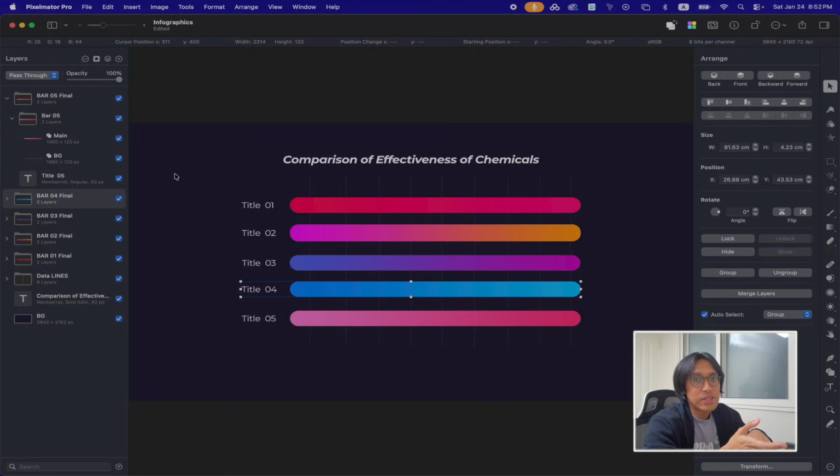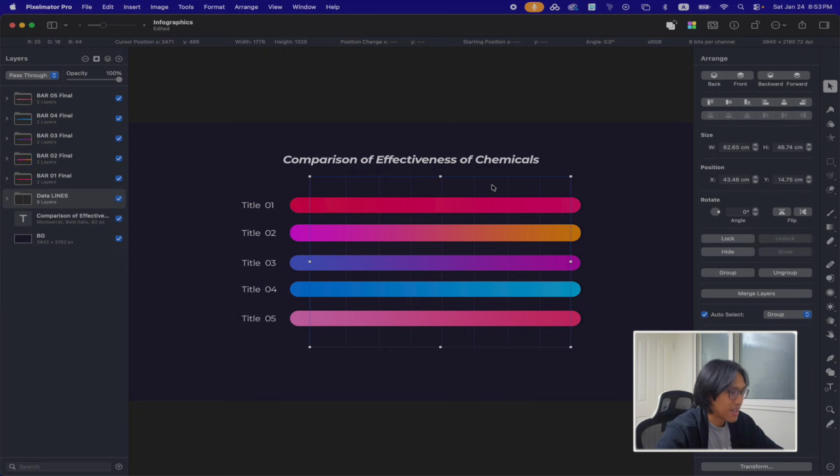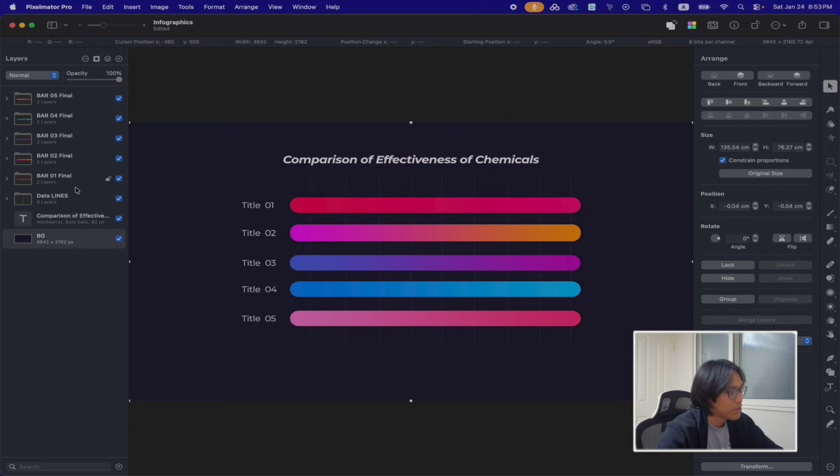In this video, I will show you the workflow between Pixelmator Pro, Apple Motion, and then Final Cut Pro. So the first thing that we need to do is make our graphics in Pixelmator Pro. If you look at my screen, I already have my graphics. So I have 5 bars, then the lines behind the 5 bars, and then the text and our background.